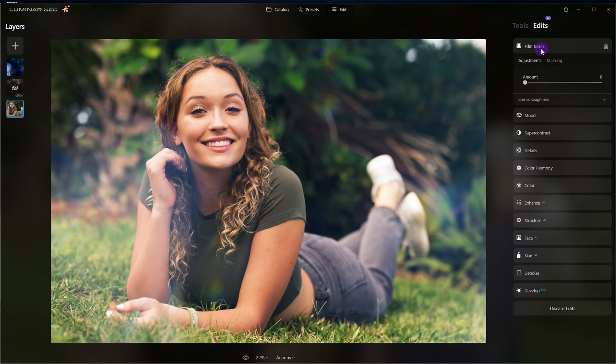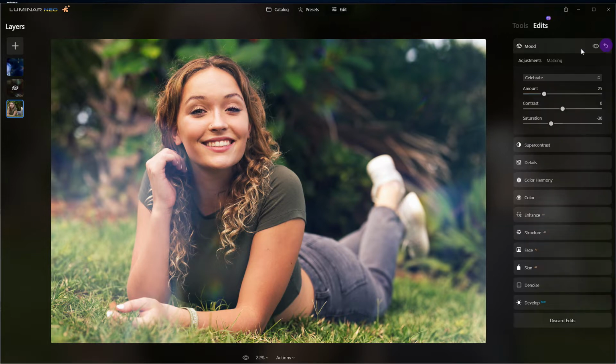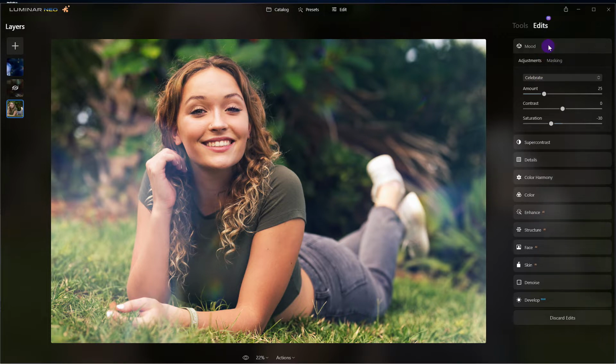Well, if I look at film grain, notice there's no amount applied to it. So I could just delete that. They did use mood. They used a LUT, which was celebrate. So if I like this LUT, here's before, here's after, I do like it. I could create one of my own presets using celebrate as a base point.